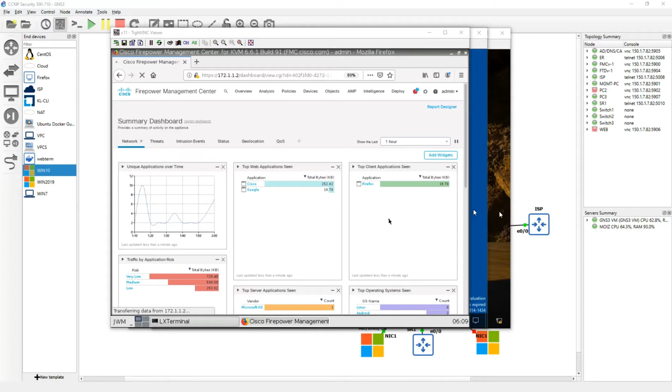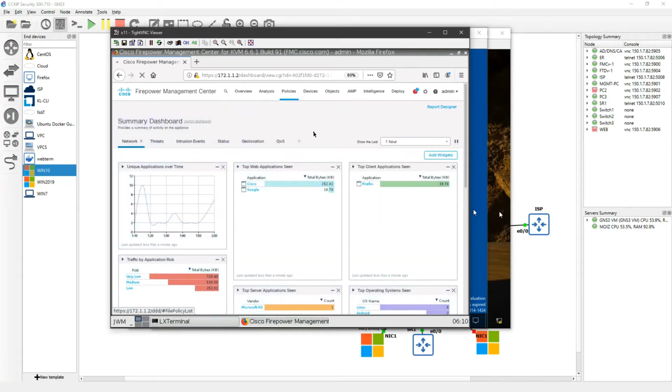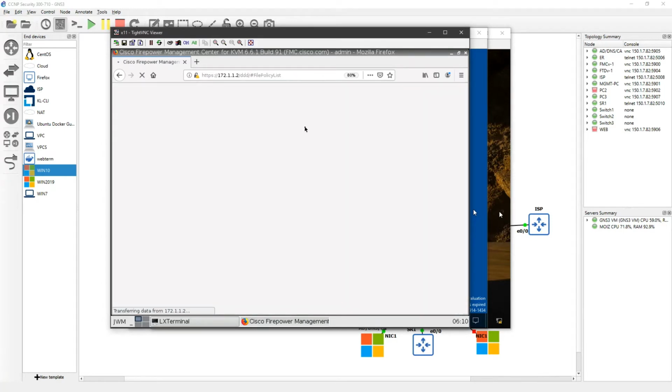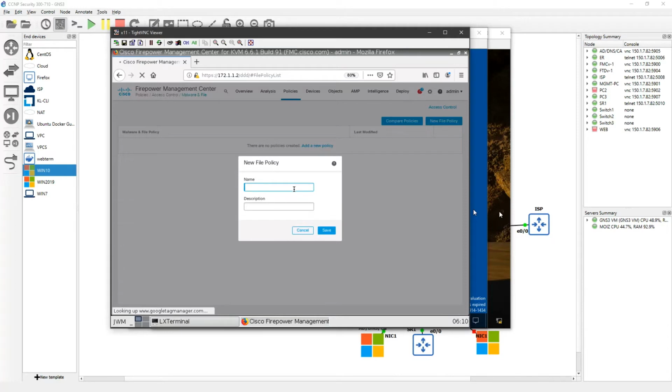In this video, we'll be looking at the malware and file policies. I'll go to my policies and then to my malware and file policies. Why do we create malware and file policies? To detect malware within a file. Since there are no default policies created for you, just click on add new policy and give it a name like malware-file-policy. If you like, you can give it a description. Click on save.